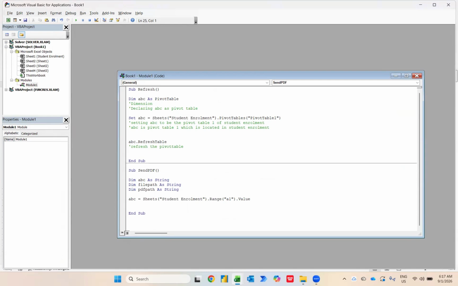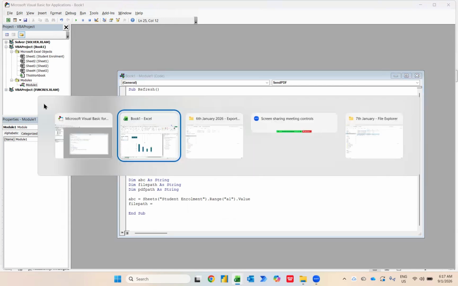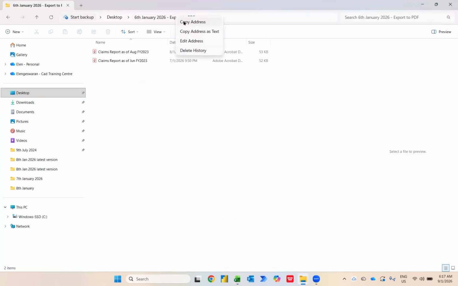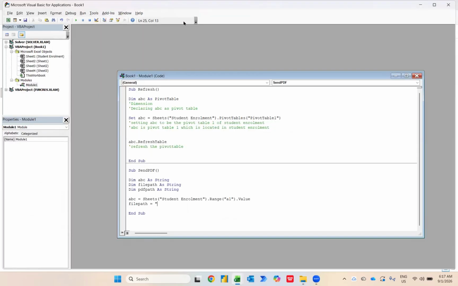Next, I want to put the file path where I want to save my PDF. I want to save my PDF in here. So right click, copy address, put the apostrophe, paste. I need to put the backslash because I want to save under this particular folder. Then PDFPath: I want to save the PDF name under this FilePath and this ABC name. So I'll put FilePath and ABC and .pdf.